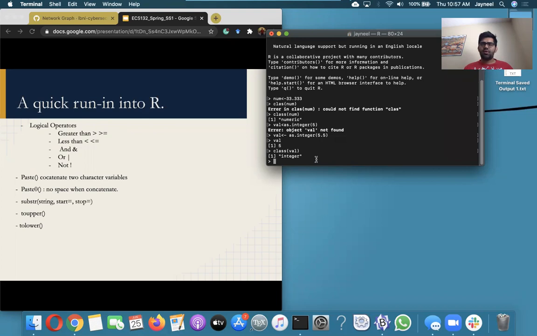So yeah, don't install a library in the terminal. Install a library in RStudio rather than this. I'll show you how to do that in RStudio.